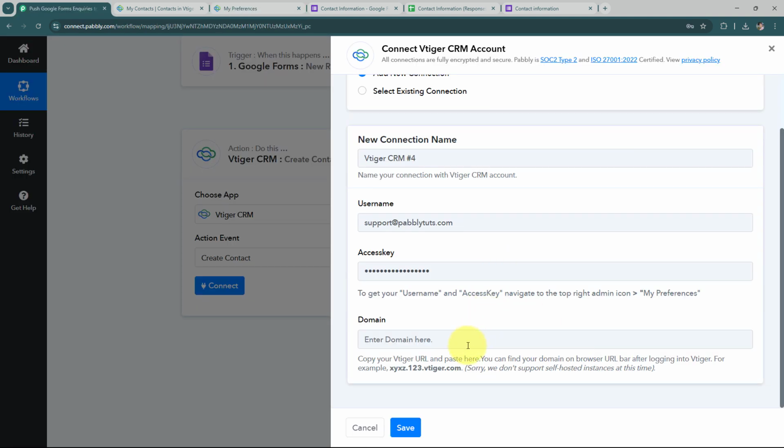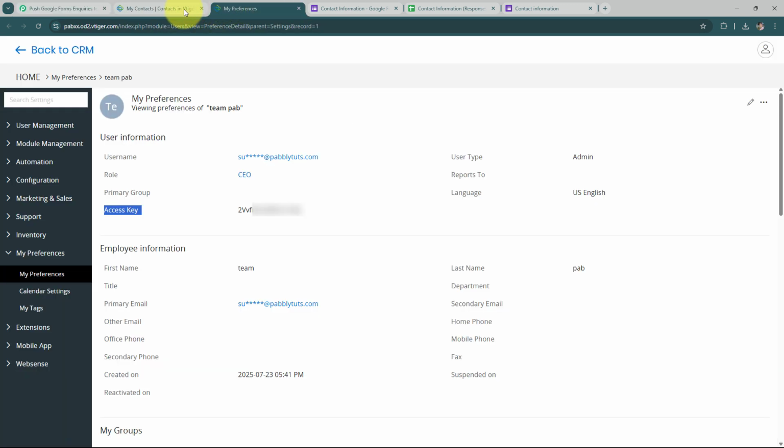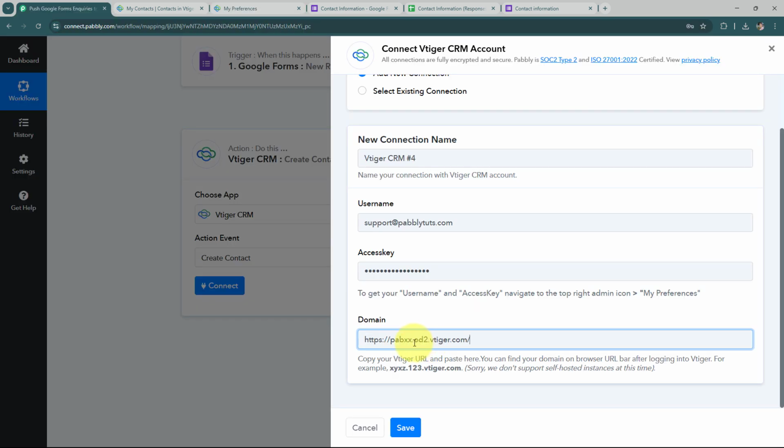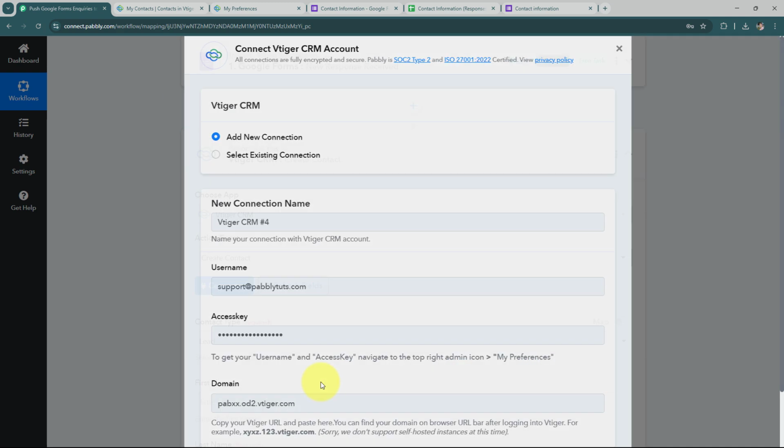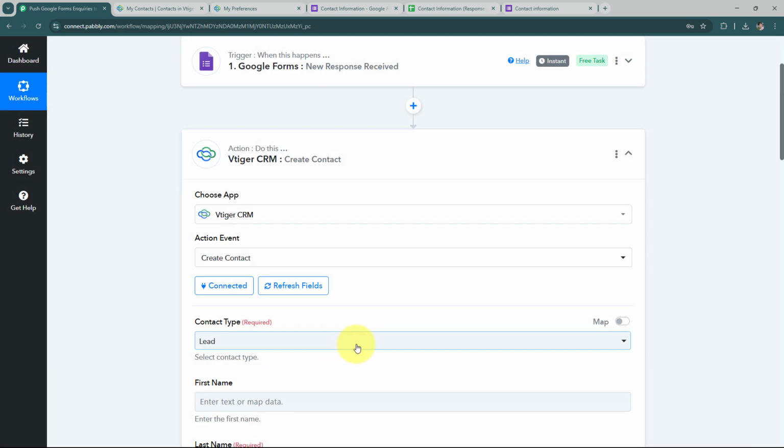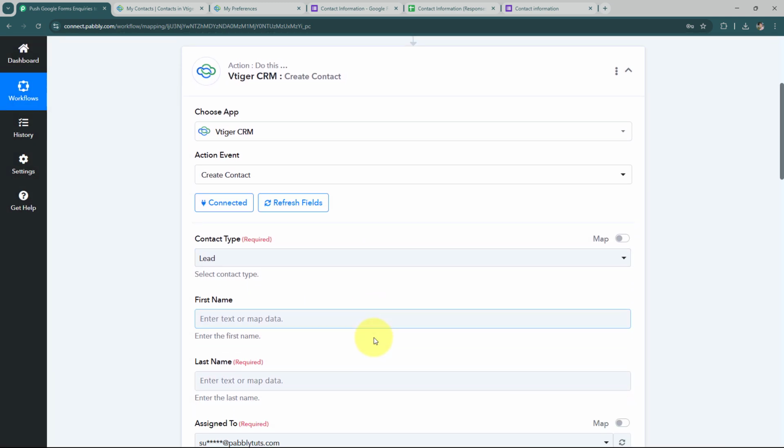So here I've added my username and access key. Now I'm going to enter the domain. So here it says copy the Vtiger URL and paste it here. For example, this is till vtiger.com. So I'm going to copy this URL till vtiger.com and paste it here like this. Then I'm going to simply click on save. Here it has been saved. Now all we have to do is map the data.